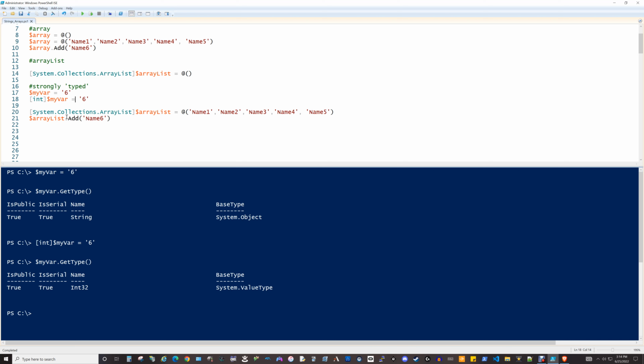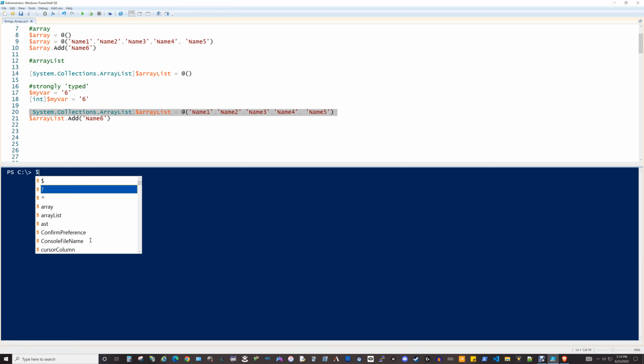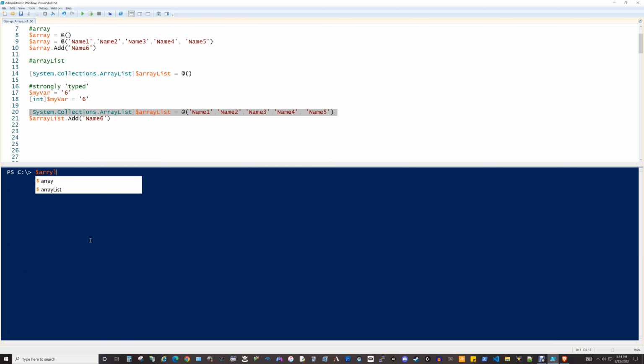The same is true with this array list. So again, let's put our 5 names into this array list. Let's clear our screen, and then we'll do array list, if I could spell it.